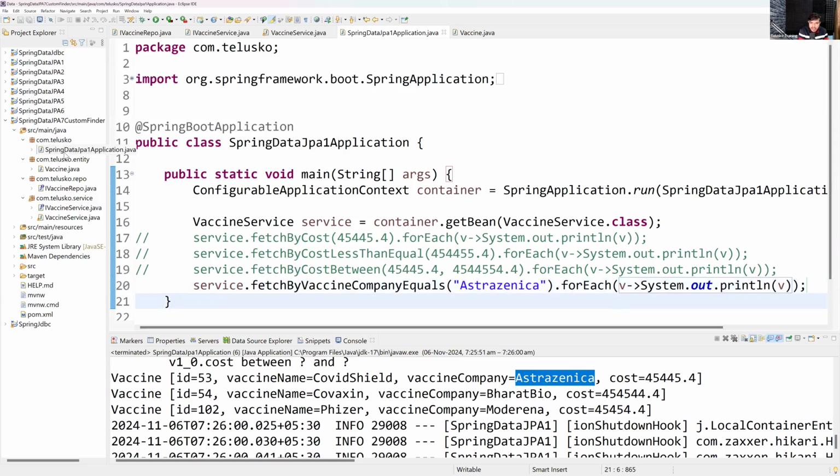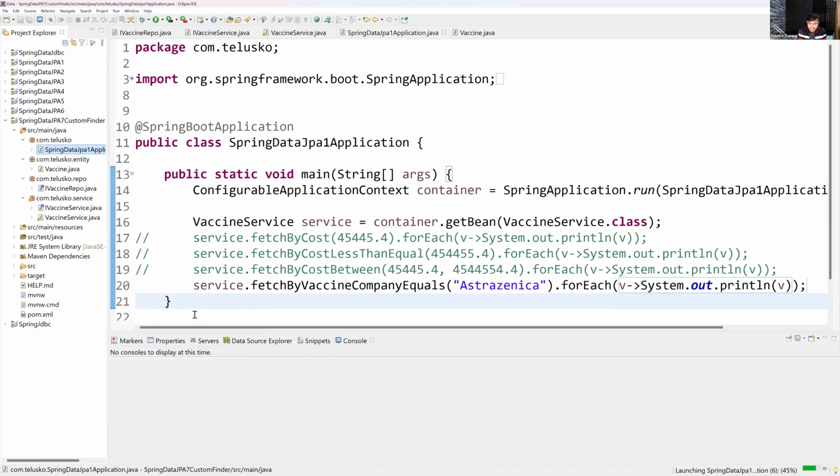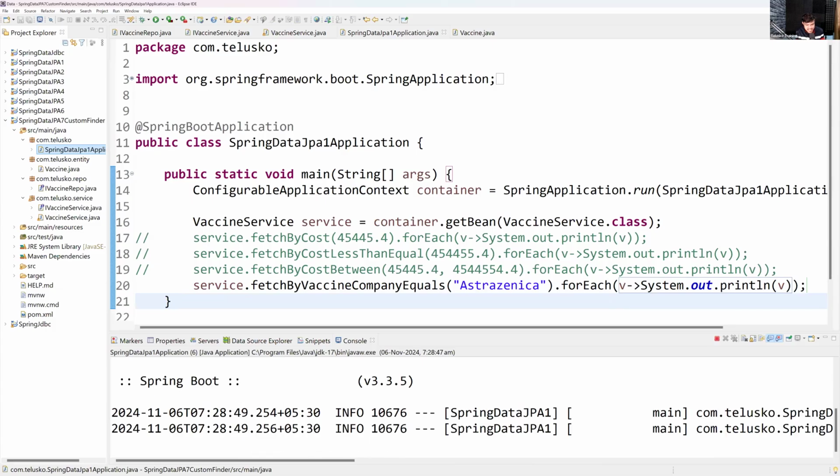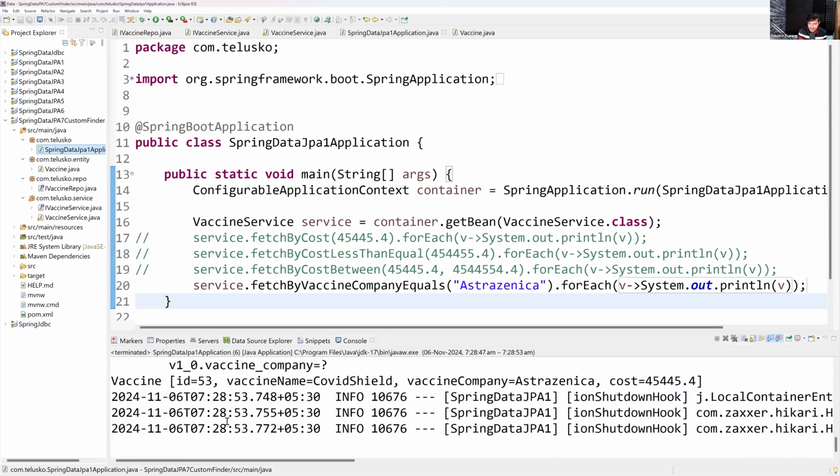I would like to go here, right click, run as the Spring Boot application. You can see you are getting the result easily. See, one vaccine is available from this company. All of you present in the class? Yes, no, maybe. Everyone?